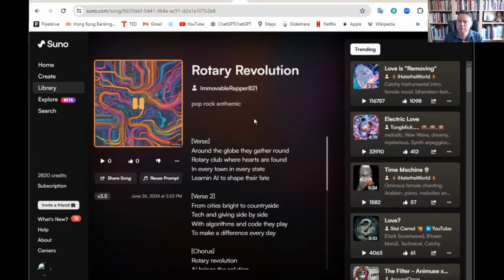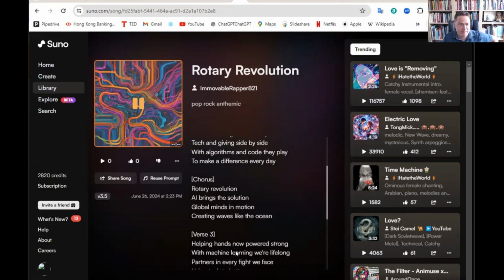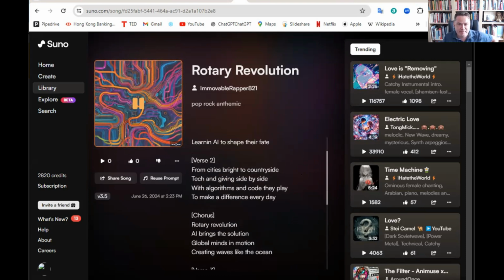Around the globe they gather round, Rotary Club where hearts are found, in every town, in every state, learning AI to shape their fate. From cities bright to countryside.